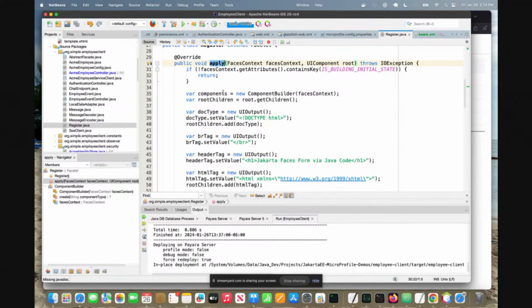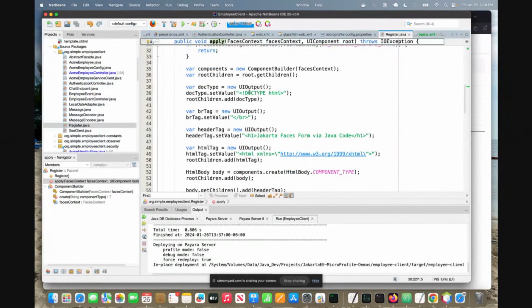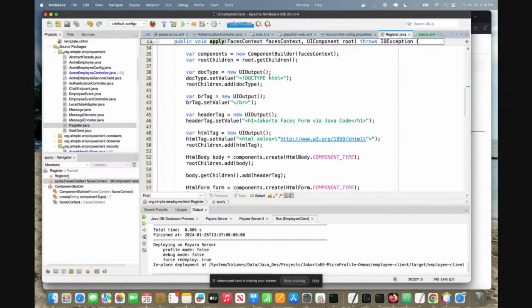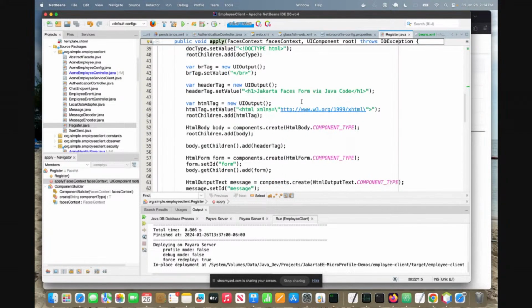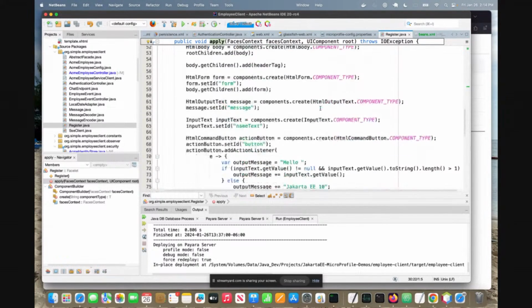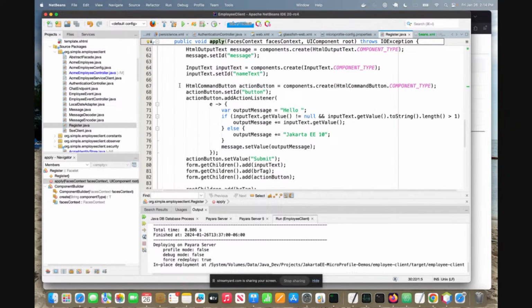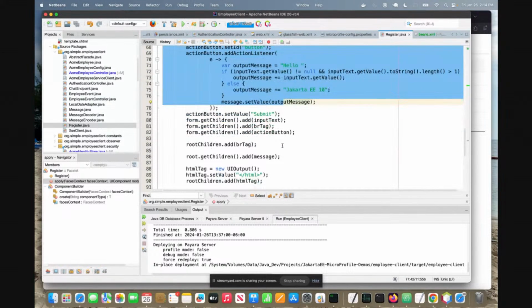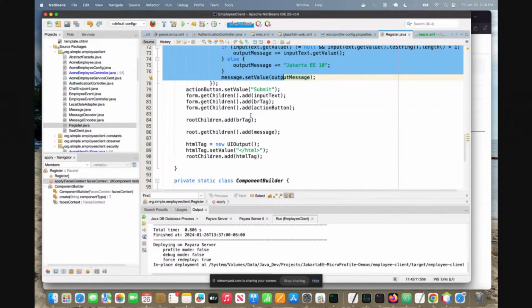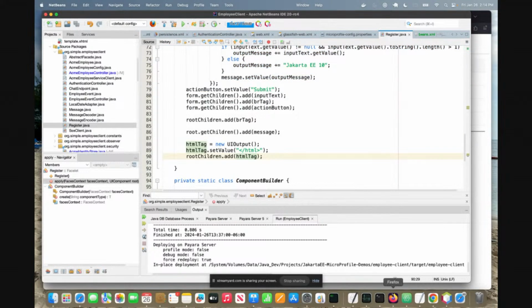I'm not going to jump through all of the code here, but you can basically see that we build the components, build this root, get the children, and I can go ahead and build this output and all the tags and add it in as HTML. I'm actually adding a command button here and everything. And then in the end, we'll go ahead and display this HTML. I'll show you what that looks like here.